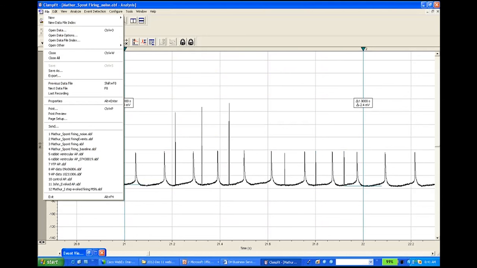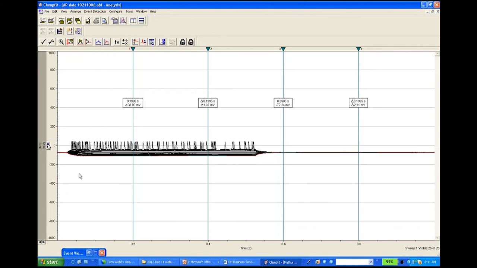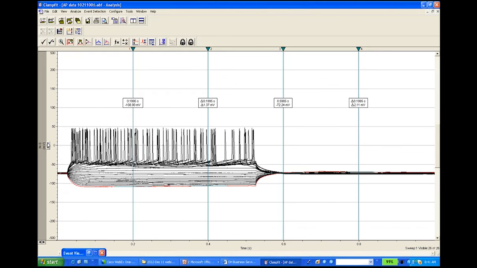Now if I bring out this one, this one will be evoked action potentials. For example, in this case, it's a little bit complicated because it's not spontaneous. The baseline is different. In this case, we still can use event detection to find those action potentials.